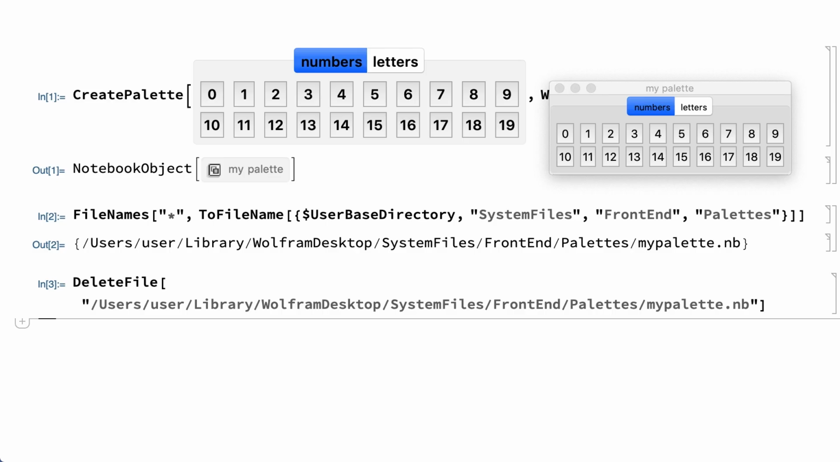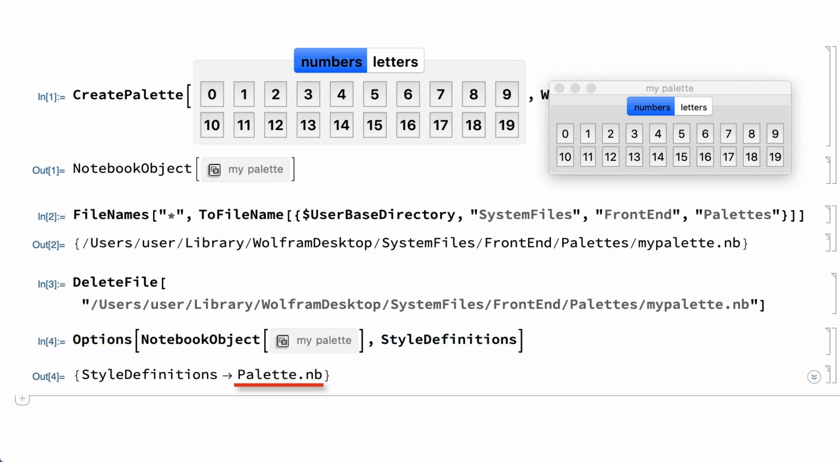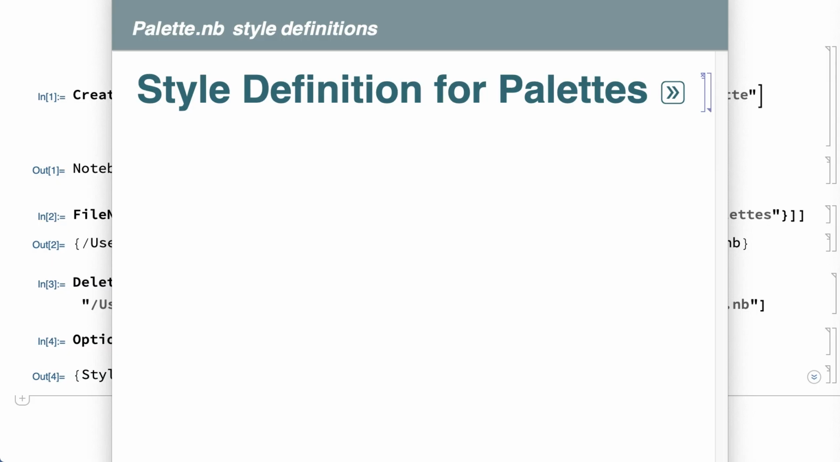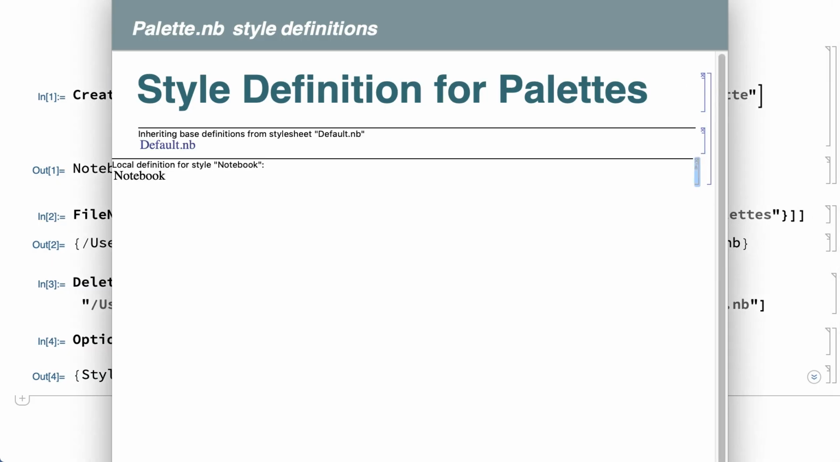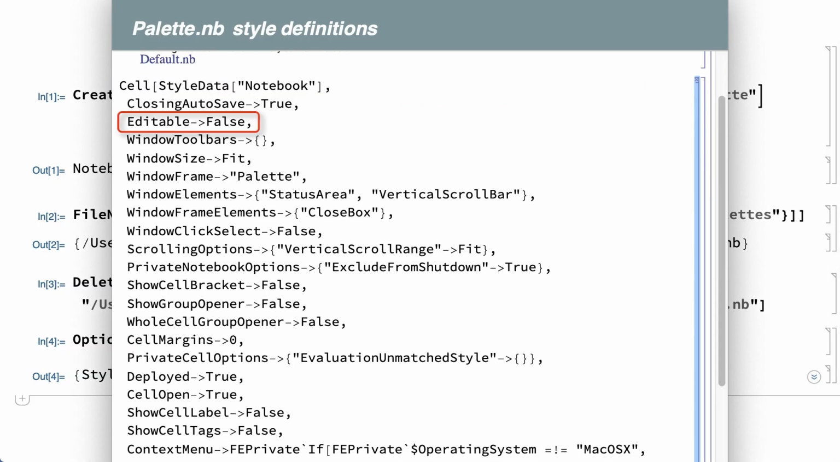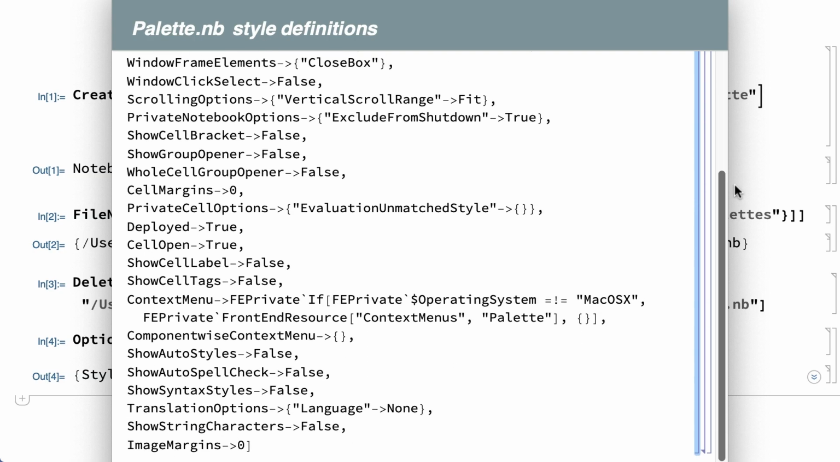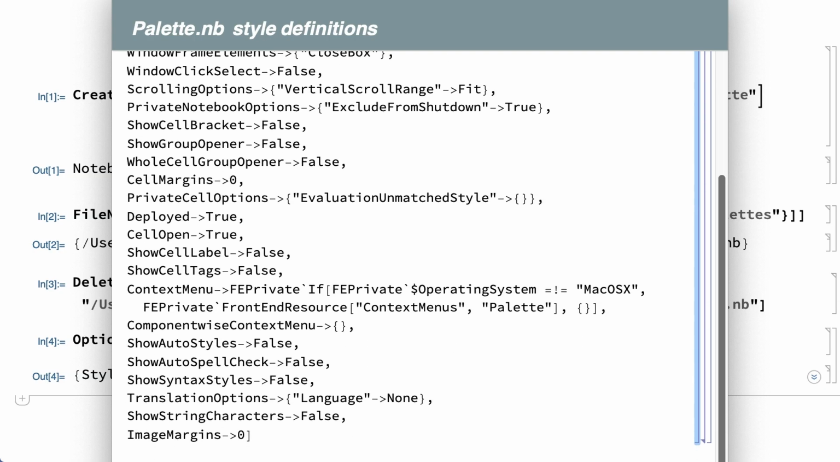Most of the default options for palettes are set in the style sheet. Default palettes use a style sheet called Palette, which is a built-in style sheet in Wolfram notebook systems. Here is that style sheet showing all of the default option settings, including the editable option and the window frame elements option and the window click select option and so on. There are lots of options here that affect the appearance of a palette or detailed behaviors that can be relevant in specific situations. That's the end of the examples.